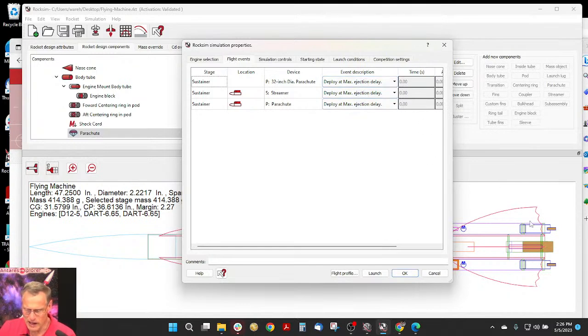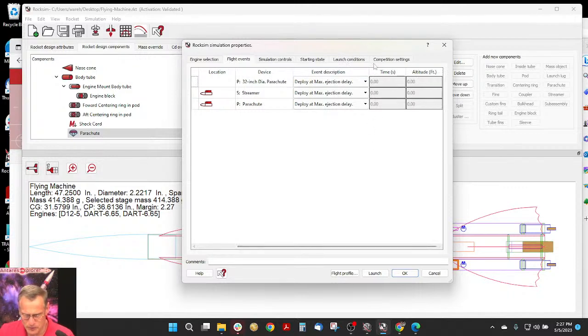So what's going to happen is when we launch, all 3 motors are going to be ignited at the same time, but these 2 motors don't create any thrust. But 6.65 seconds after ignition, they're going to push out the parachutes. Okay, so that's fine. So that's how we got it set up.